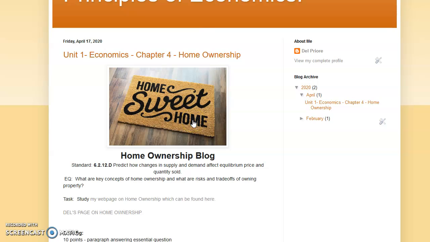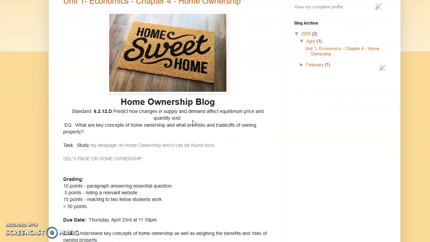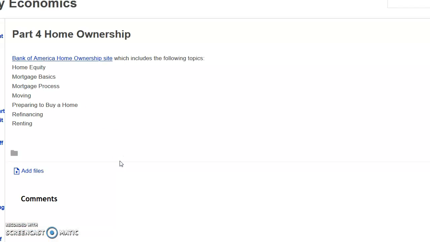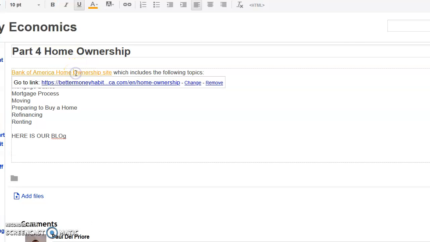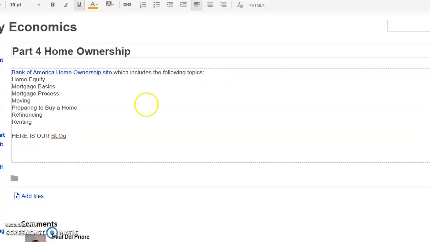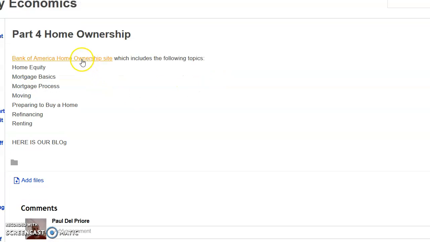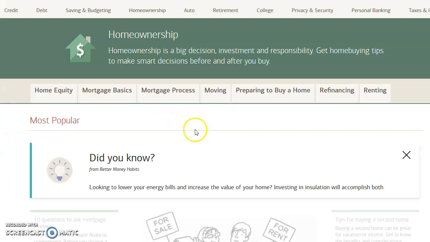What you can see is that we're going to be doing a blog on home ownership. There are things here that tell you what to do, and we're going to basically take some time with my web page. Basically, I just showed you these things. And you'll see here that when you get to this page, it'll have just our Bank of America site.